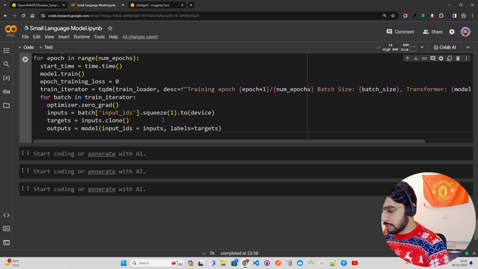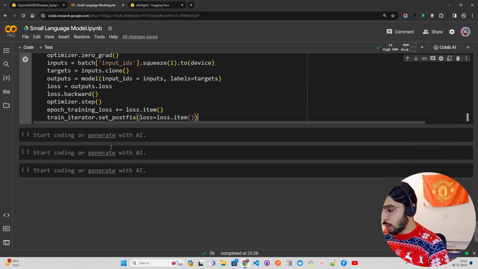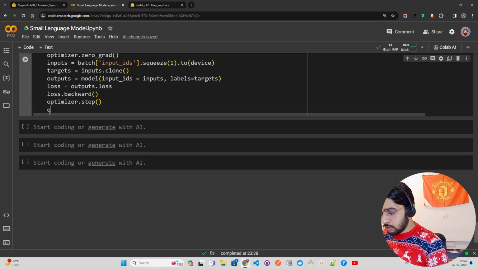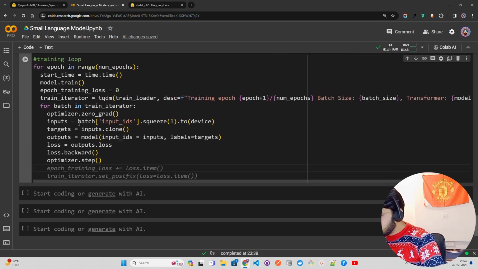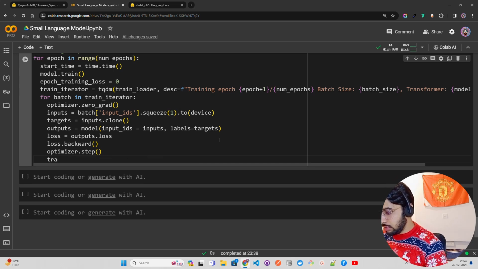This is my labels, targets. This looks good now. Then loss equals output loss, which is correct. Loss dot backward, optimizer dot step, and up till this we are good. Then what I'm going to do is have a set postfix. Yes, it was showing right.